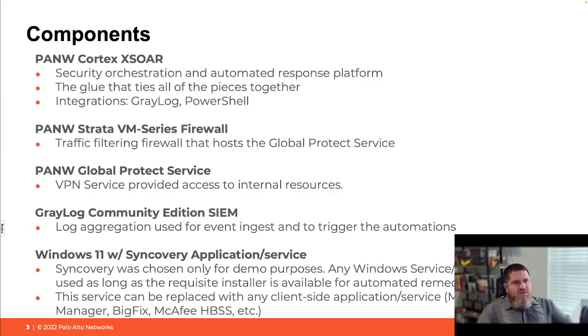The next component is the traffic filtering firewall, which is our Palo Alto Networks VM series firewall. This also hosts the Global Protect service. The Global Protect service is the VPN service on the firewall that will also be performing the host information profile checks to make sure that my endpoint is compliant before it is granted access to the internet and to other resources on the network.